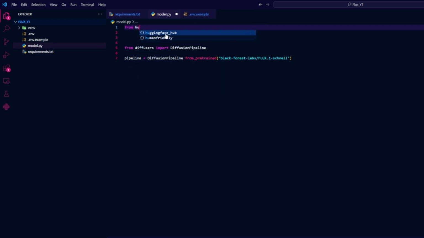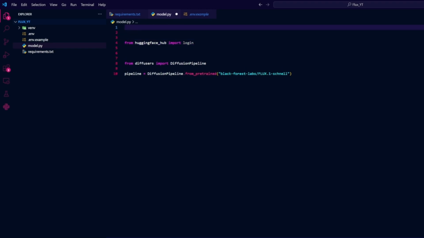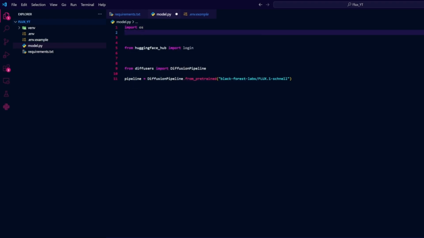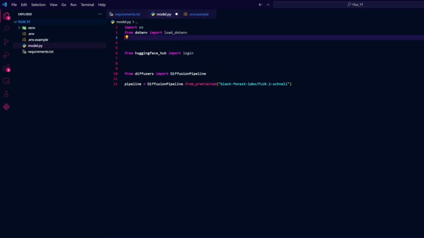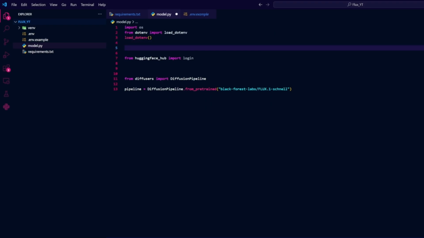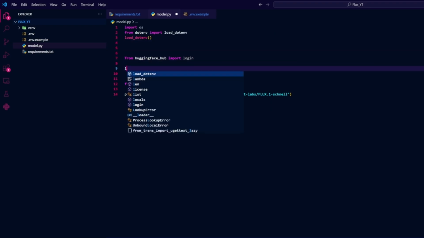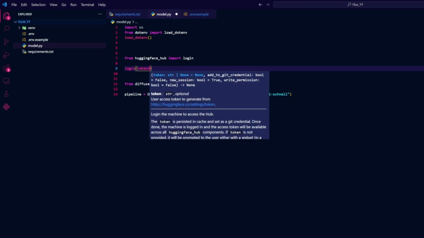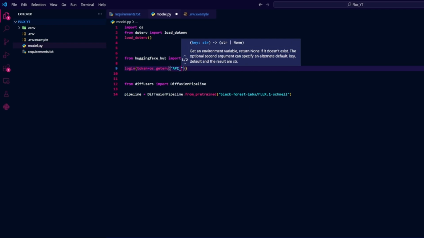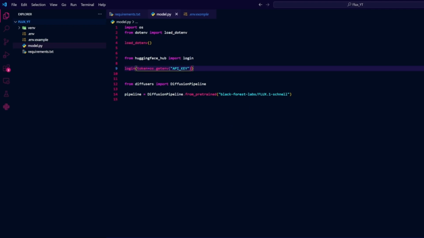Now we also have to include a login for Hugging Face. Since I am using an environment variable, I just had to load that in real quick. And then I named my environment variable API key, so that is why I put that there. And then here we have it. Also, it tells you to do the diffusion pipeline. You actually want the Flux pipeline.